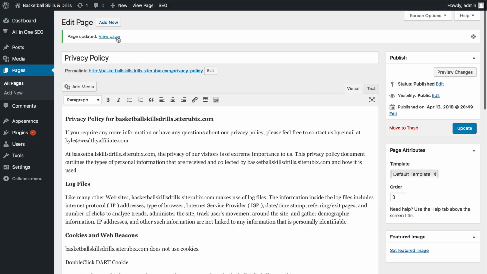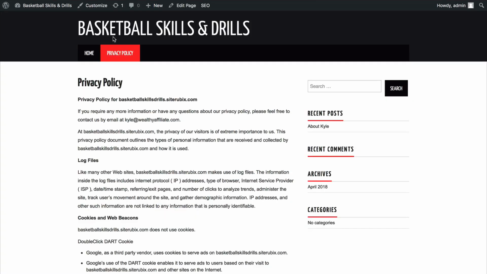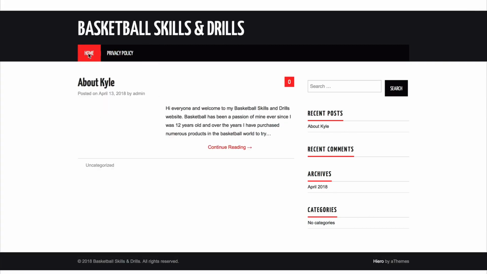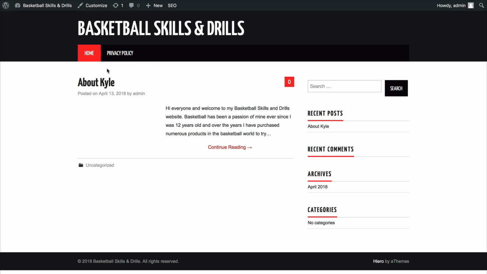And to show you this, I'm just going to click view page at the top. And here's our privacy policy. It's being added to our menu because pages by default are added to our menu, and that's fine. What we're going to be doing down the road is creating a custom menu, where you can put anything you want into your top menus, your side menus. So you're going to be learning all about that. For now, completely fine. I go to the home page, and you're going to see the About Kyle post that I created. You'll see your About post when you go to your home page as well.